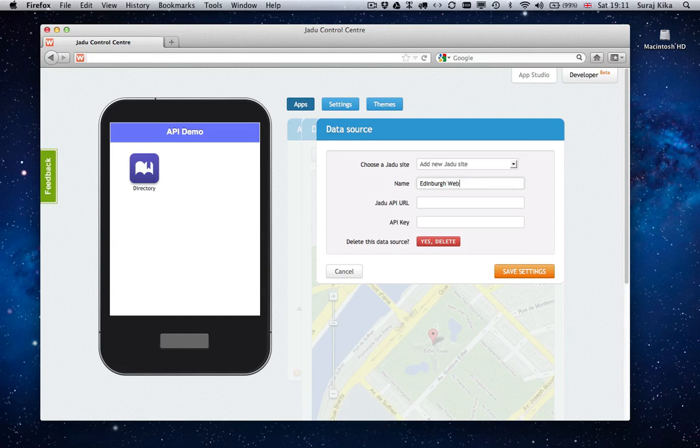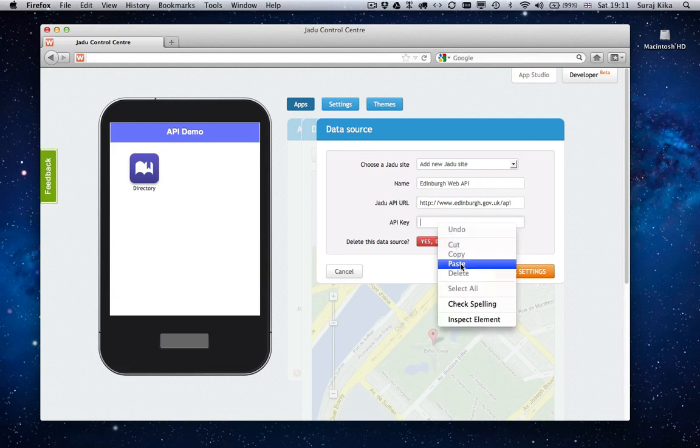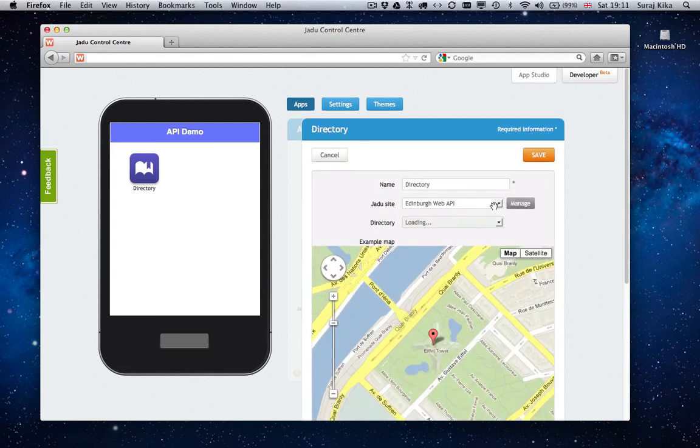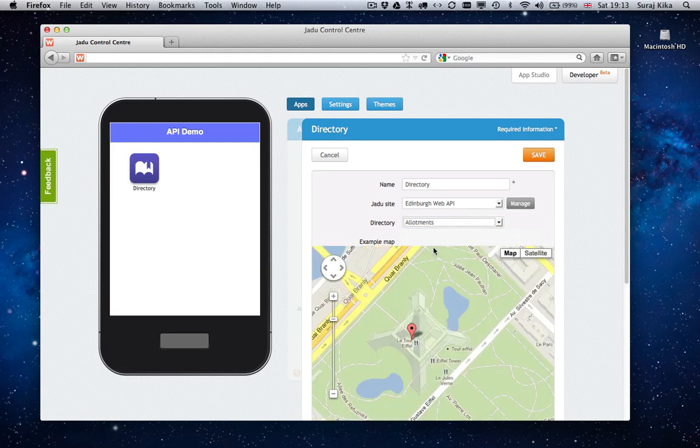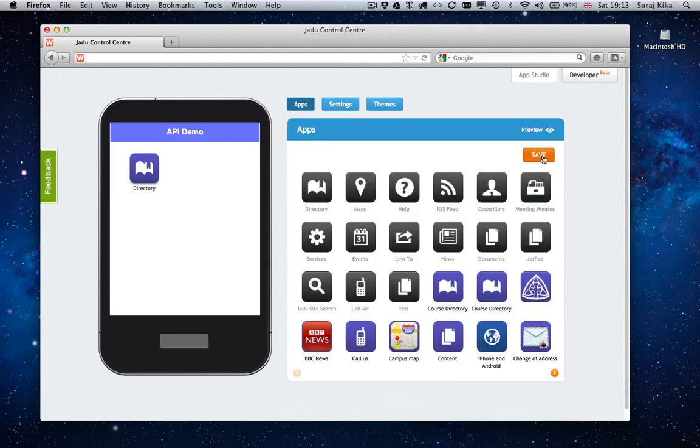Edinburgh Web API. I can type in the API URL. In this case, it's www.edinburgh.gov.uk/API and paste in the API key. MyJadu will then validate the API key and display all the directories surfaced through the REST API on the edinburgh.gov.uk website. So I'll pick allotments and I'll click Save. Save again. MyJadu tells me everything is okay.